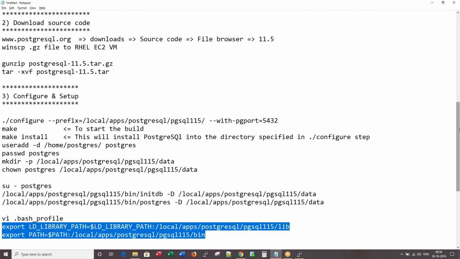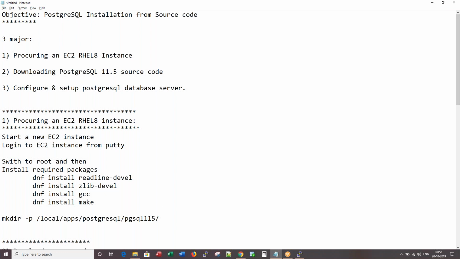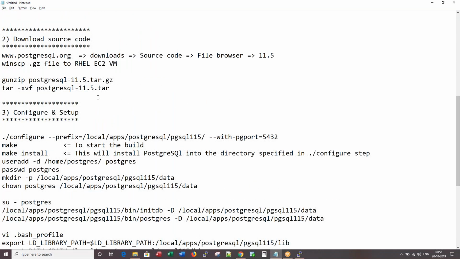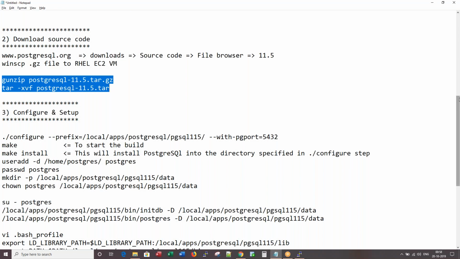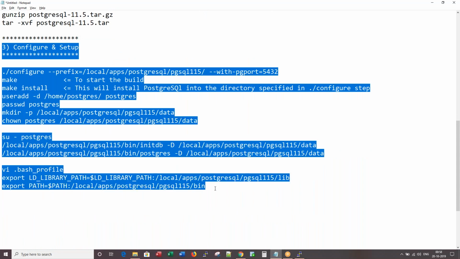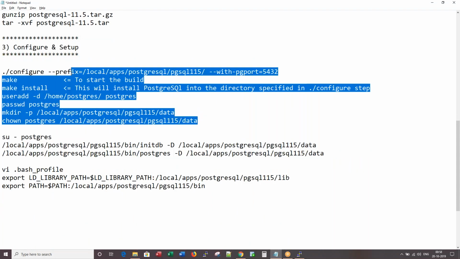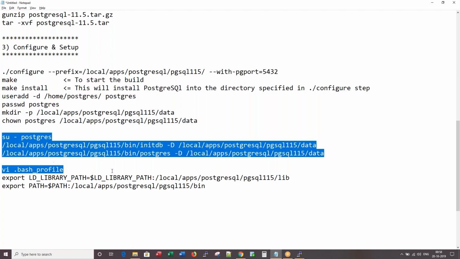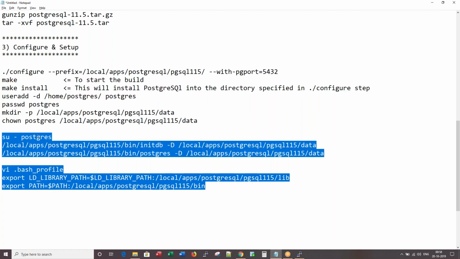Going back and quickly recapping, there are three major steps. We procured an EC2 instance. I did not go into detail on this because the objective of this presentation is not to show how to procure. That was already covered as part of my previous recording. We downloaded source code and we WinSCP'd the product. Then we extracted the product in the temp directory. Then we went through some basic steps to configure and set up the Postgres database server. Some steps need to be run as the root user. Some steps you must run as the postgres non-root user.